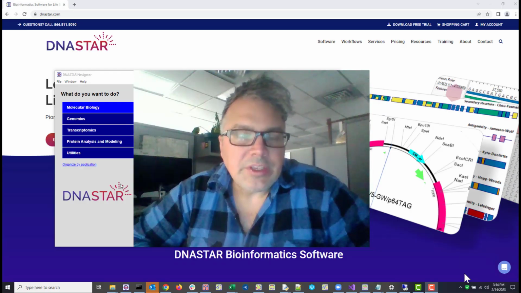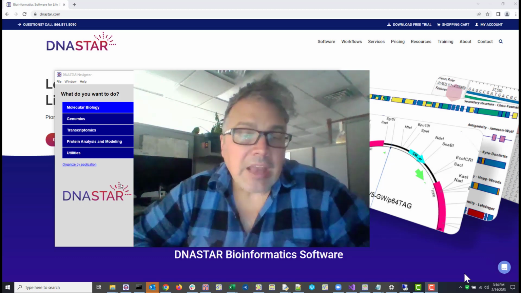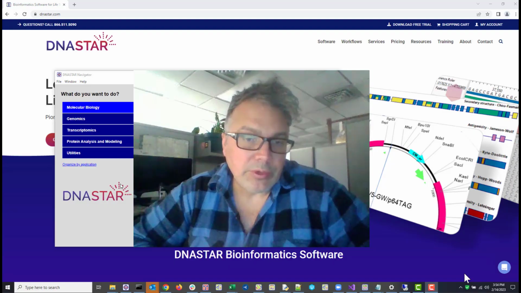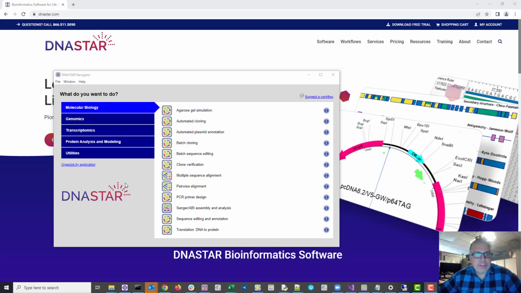Hello, this is Thomas with DNASTAR, and today we're going to be going over the new protein impact column and variant analysis workflows that we just released in the MegAlign Pro 17.4.2 release. Now to get started, I've launched the DNASTAR Navigator.